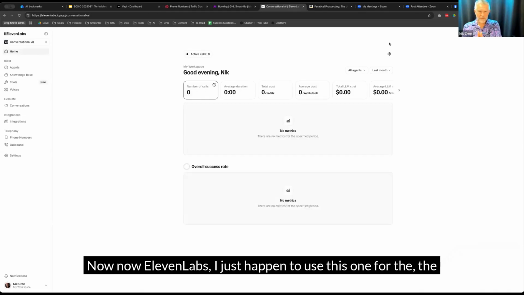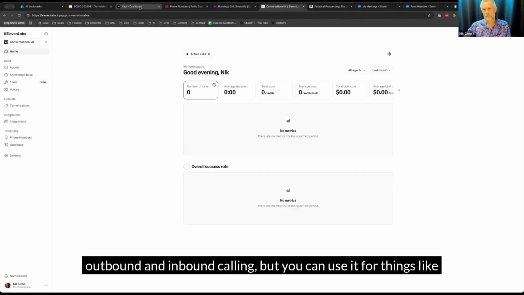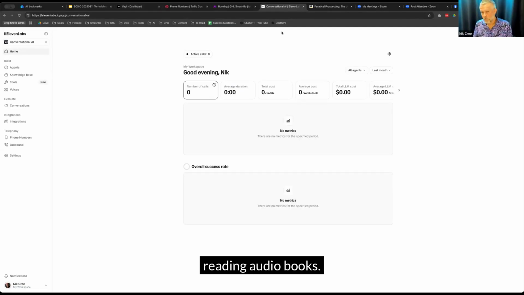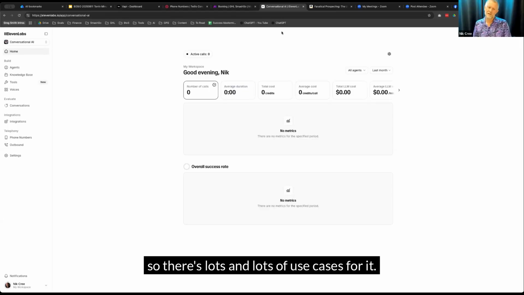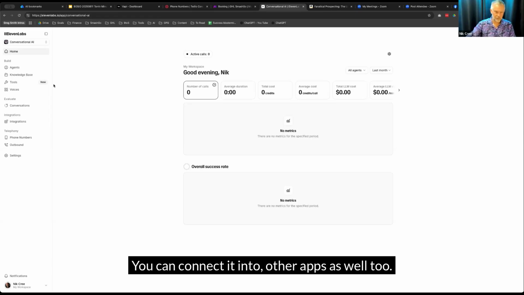Now, ElevenLabs, I just happen to use this one for the outbound and inbound calling, but you can use it for things like reading audiobooks. You can use it for voiceovers. You can use it for videos. So there's lots and lots of use cases for it. But the great thing about ElevenLabs is it basically is a voice tool. You can connect it into other apps as well too.